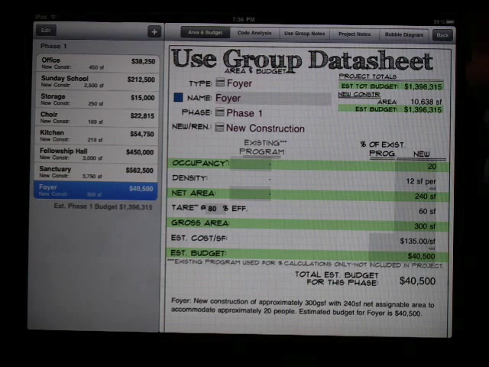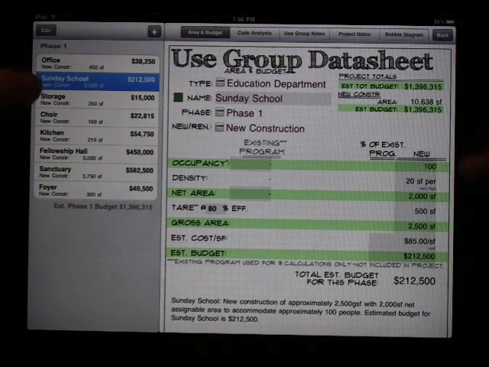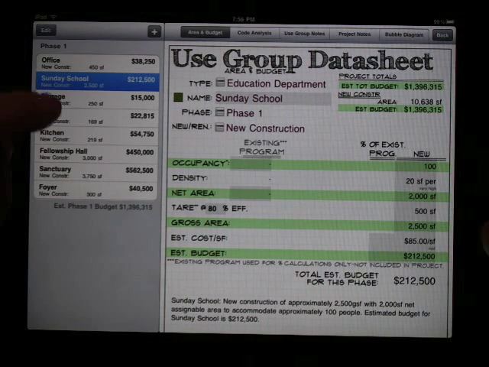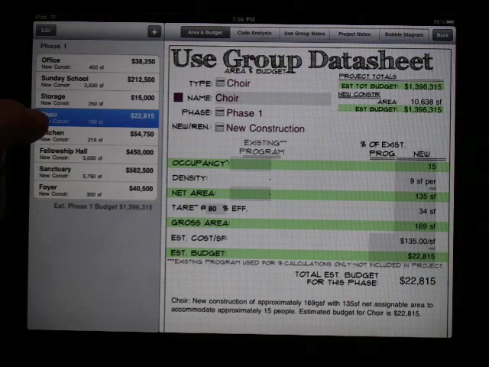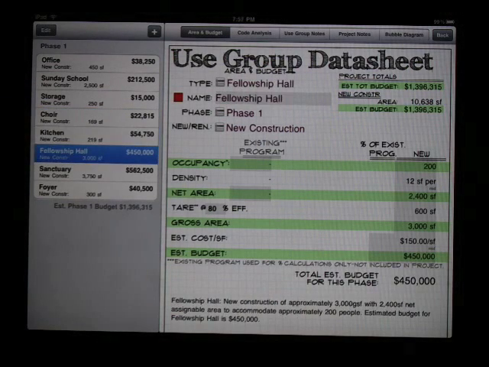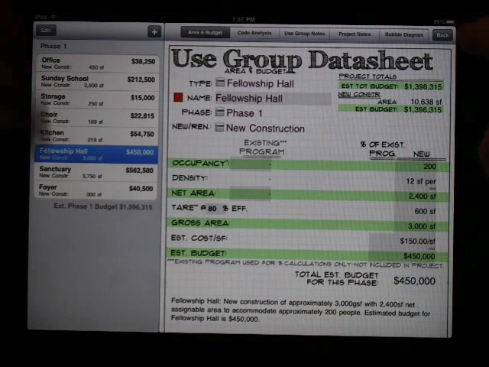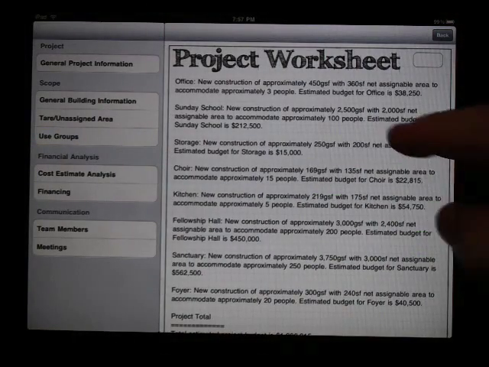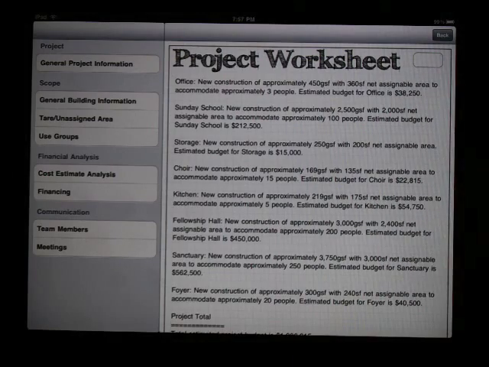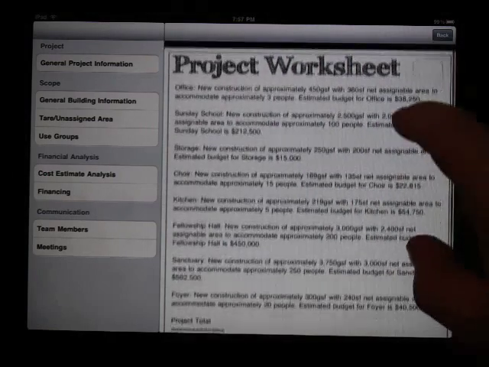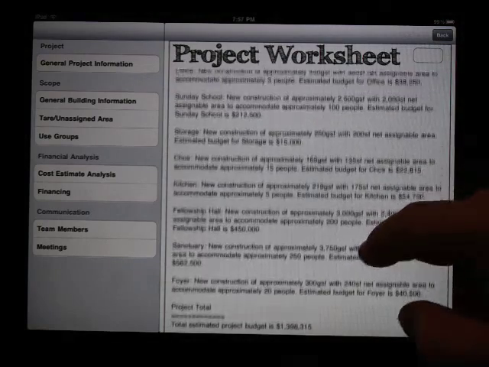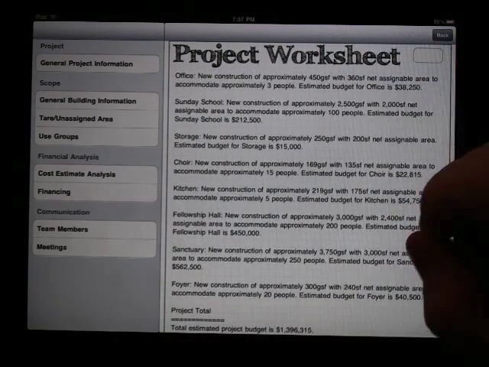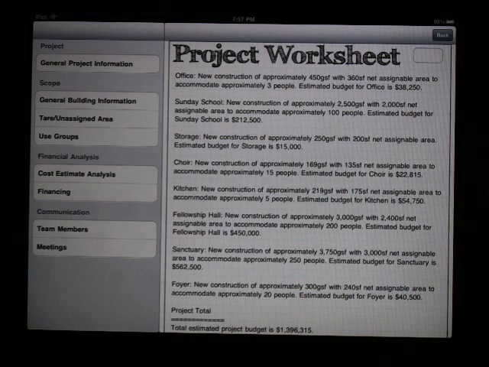I can go to each one of these things and look at the occupancy and density and net and gross areas, the costs associated with each one. I can edit all of those parameters. Once I've added all those things, I can come back to the project worksheet and see the narrative of all of the spaces in one long narrative for the entire project. This would be something that would be appropriate to include in the scope portion of the construction contract.